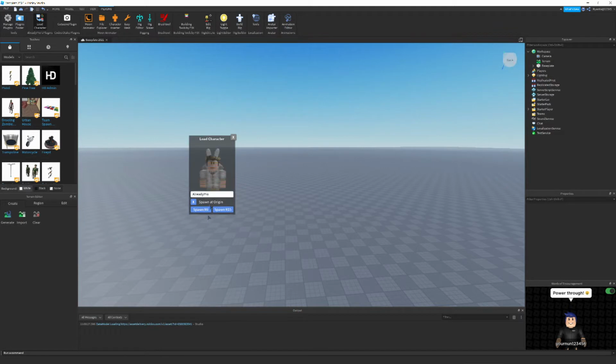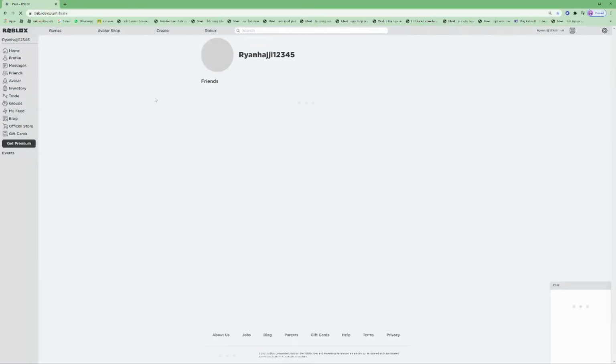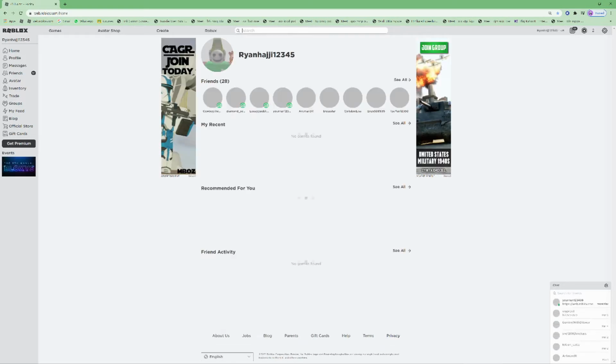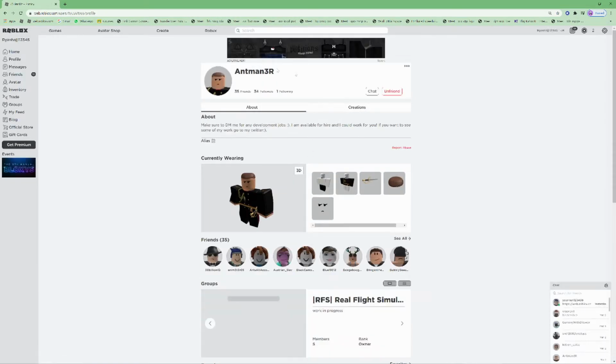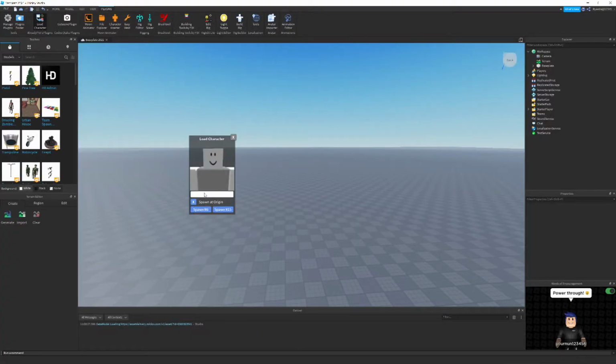Click on that, and you can just search up any username. I'm just going to go on Roblox here. If I just look for one of my friends, I'm going to look for Ant-Man. He's one of my developers, so I like him. His name's Ant-Man3R, so we're just going to copy his name, go back to Roblox Studio, and paste it in, right there. There you go.